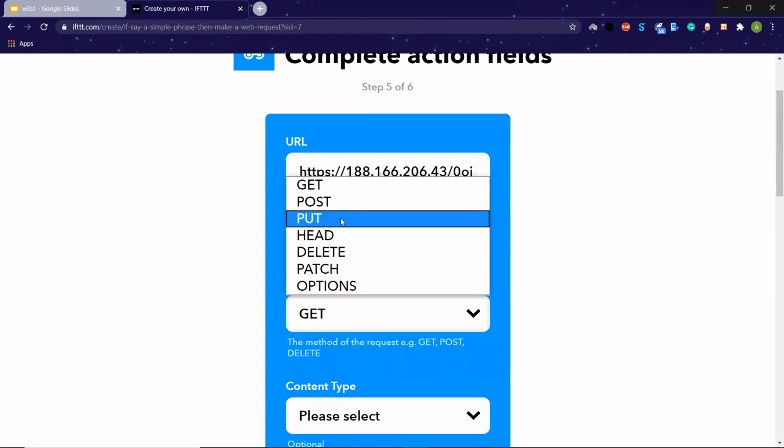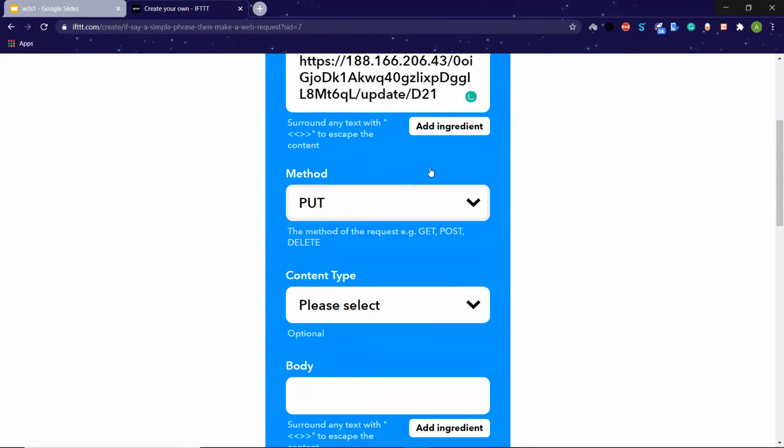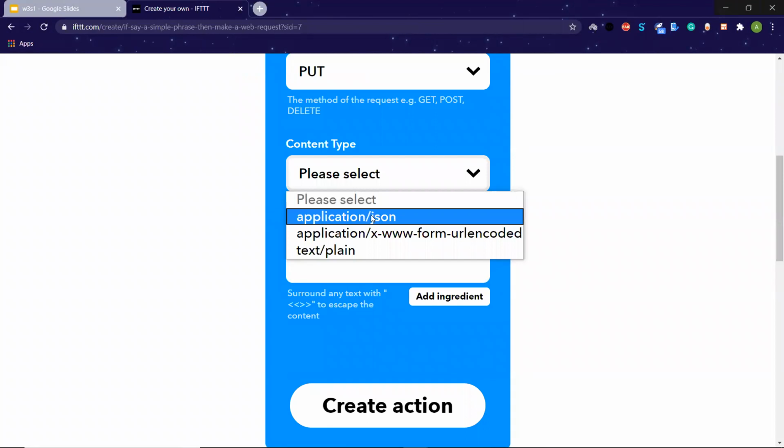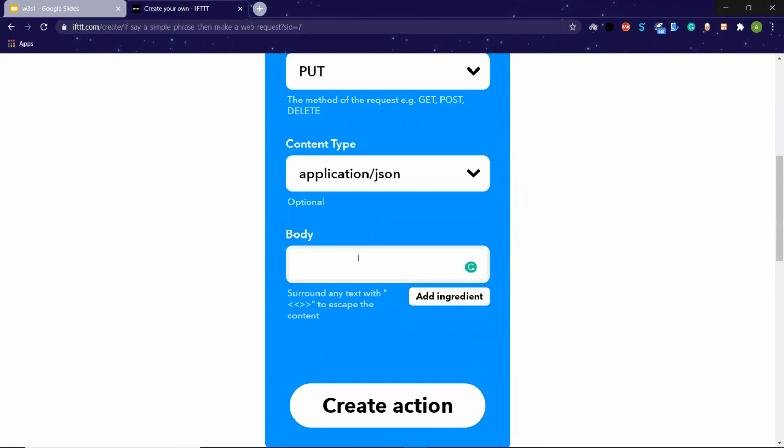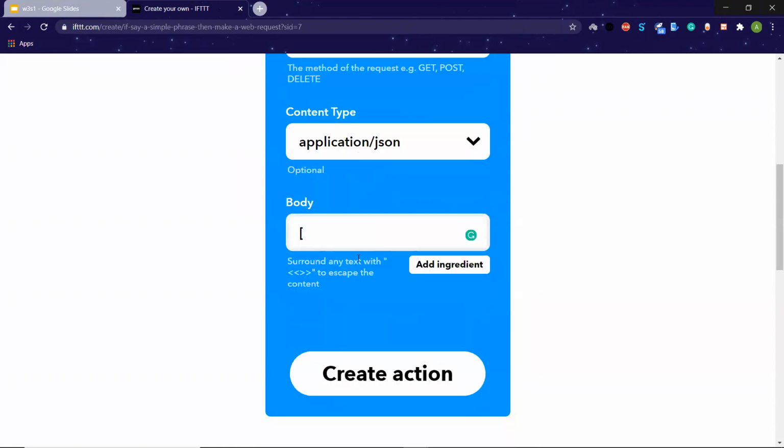You have to write the method as put. Then you have to choose the content type application JSON. These are all the syntaxes. You just have to remember to put application JSON every time, and take care of how you write the URL. Then you write 1 in the body, because I have to turn on the light. I will write 1 here.